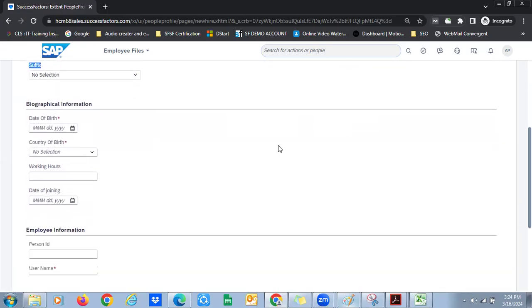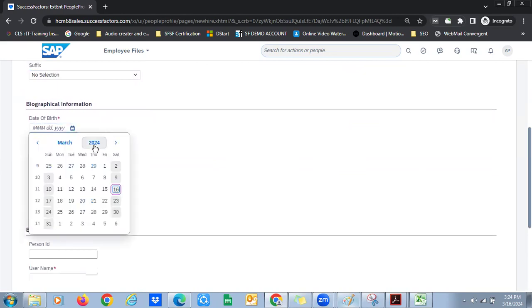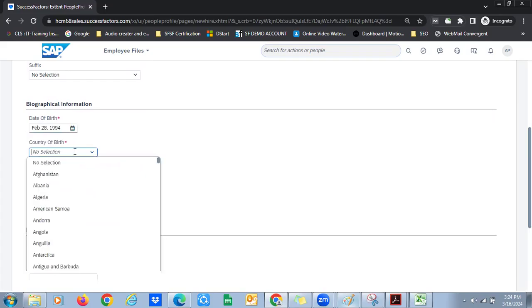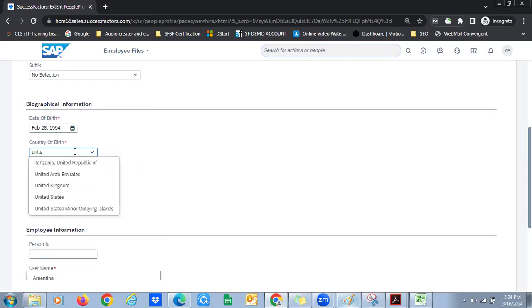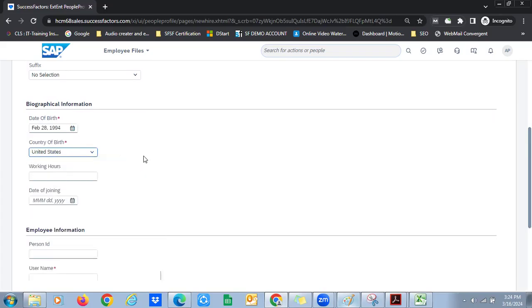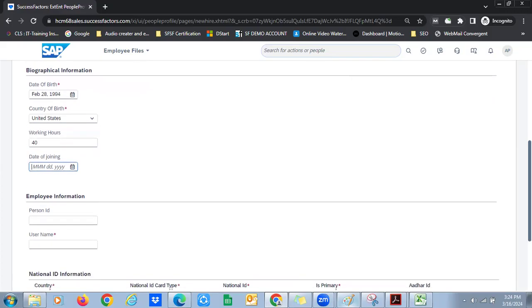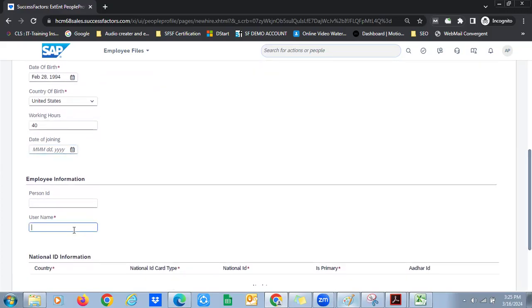Now, if I scroll down, date of birth is a mandatory field, so I have to fill. I'll just fill some random data here. And then country of birth, I can select as any country. Working hours, again, it's an optional field, but again, I'll just fill some temporary data. Username, let's say Mike Clark.